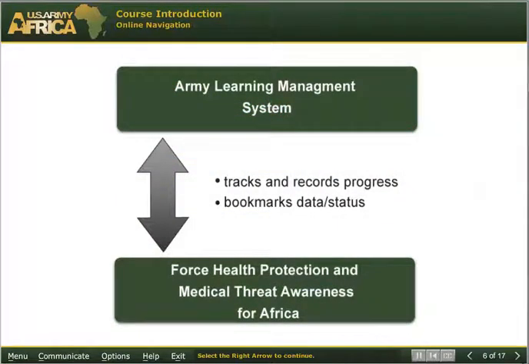If you are accessing this course from the Army Learning Management System, it will track and record your progress. The Army Learning Management System will indicate your status in a lesson and will automatically bookmark the most recent screen you have accessed. When you exit and then re-enter the course, you will be able to return to the last screen you visited or start from the main menu.